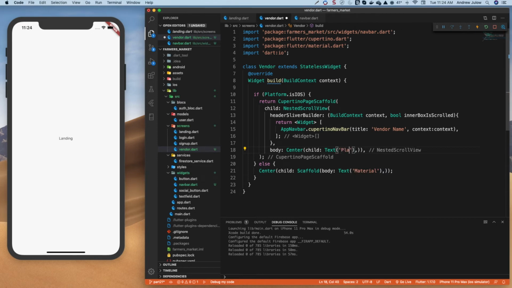I guess I could have just done a placeholder widget instead of the text saying placeholder. Oh well. I do need to put a return there. Whoops. Get rid of that warning.